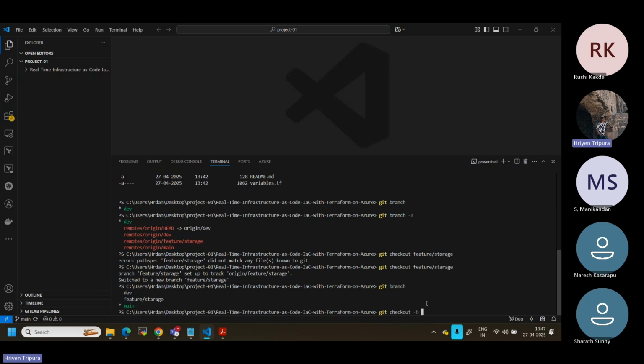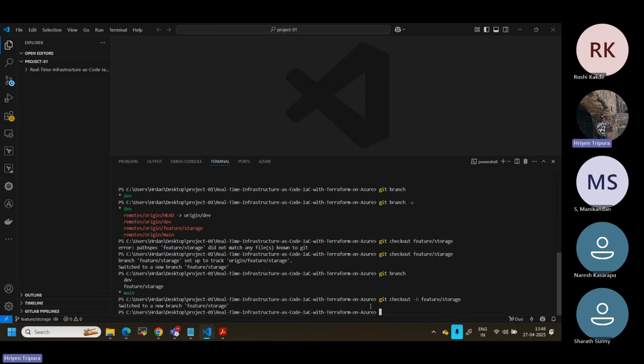So I can mention it as feature/storage. Now we understood, right? In the same way, I will take the latest code, whatever I have in the main branch, and the same code will be replicated into this feature branch, and it will be switched directly. Now you can see it is switched. This is one of the ways of working. Instead of creating from the GUI, I would prefer using this one. This looks much simpler for me.